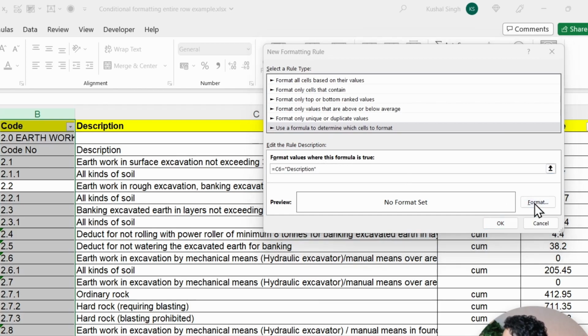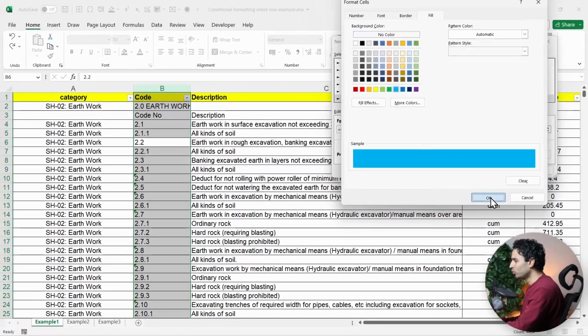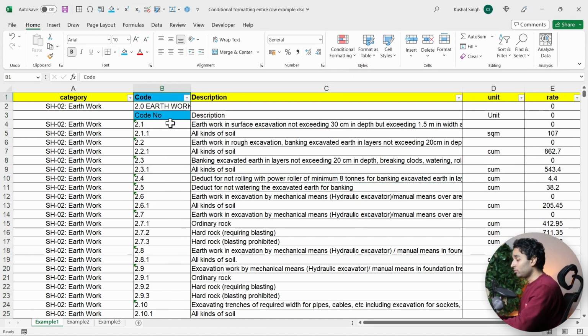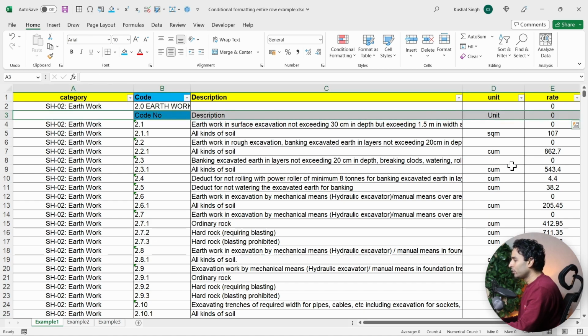And if now I were to go to format, click on this blue color and click on OK and click on OK, you can see everything works out perfectly. Well, all good so far. But how do I make this entire row blue?